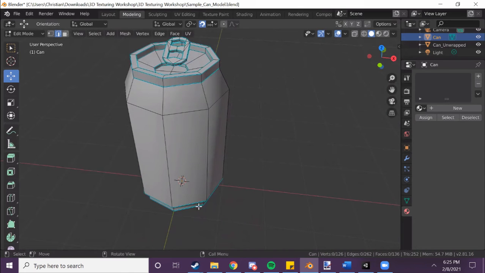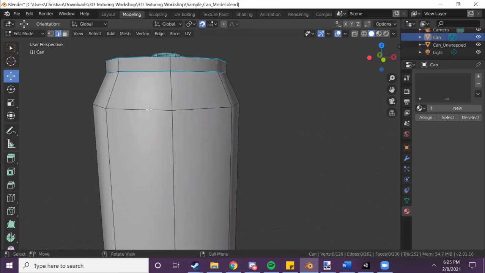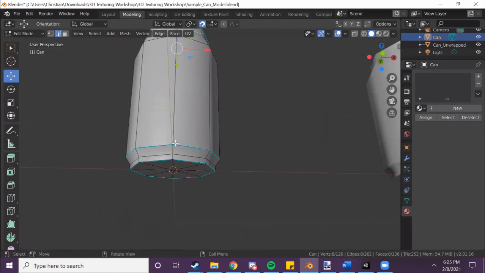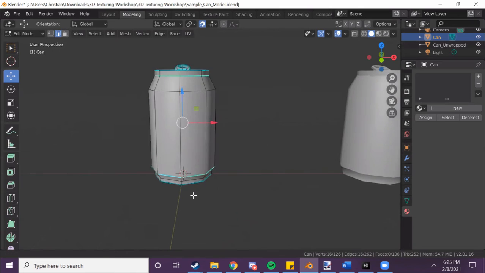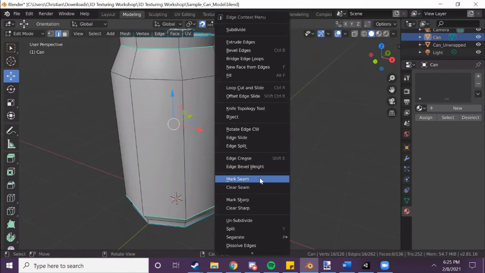Because I don't know, the top and bottom of the scan are probably going to be a solid color or just some sort of metallic material. So what we're going to want to do is make cuts along these faces, or along these edges, to separate this mid section of the can out from the rest of it.